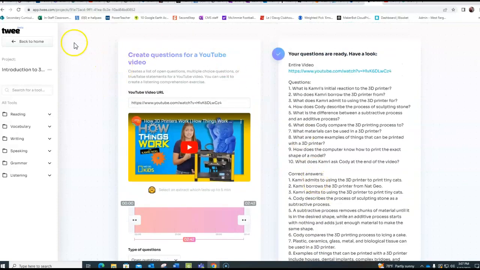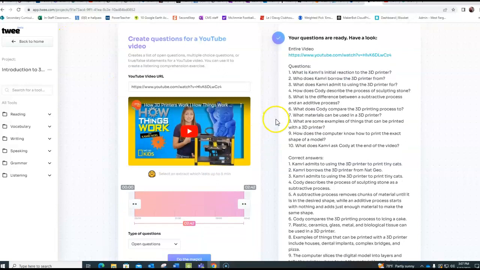So a neat little tool. Feel free to explore it. You do have to create an account, but the nice thing is it is free.